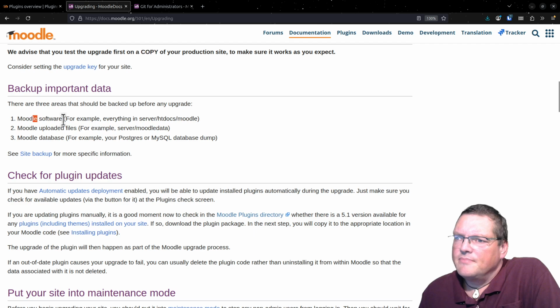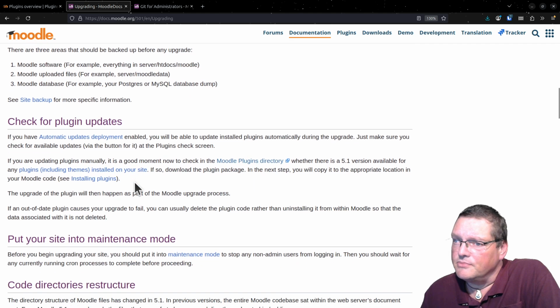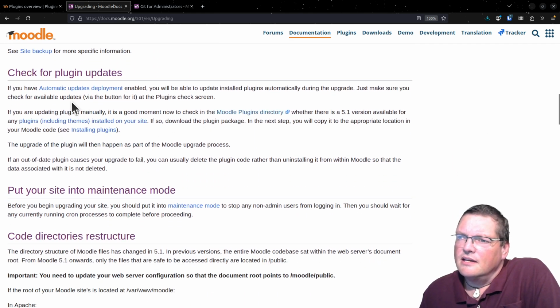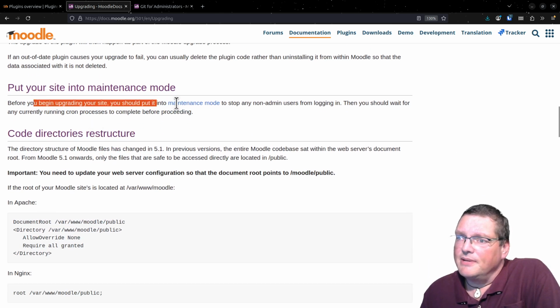Back up the Moodle server software itself, the Moodle data directory, and the database dump. Absolutely, the three amigos of backing up Moodles. Check for plugin updates. Yep, definitely check your updates first. Put your site into maintenance mode. Always a good idea.